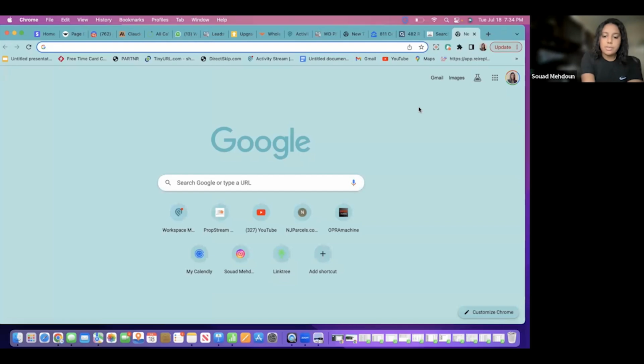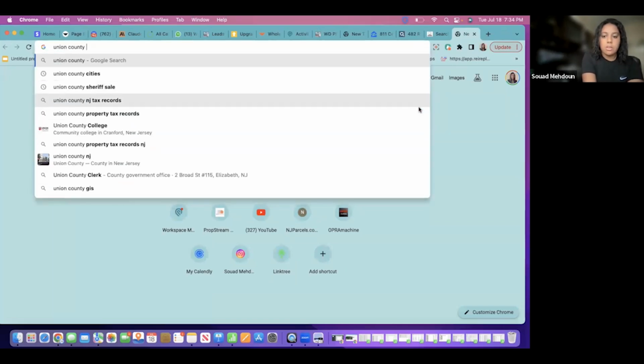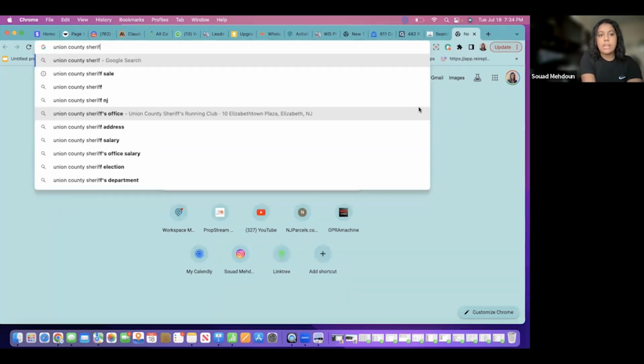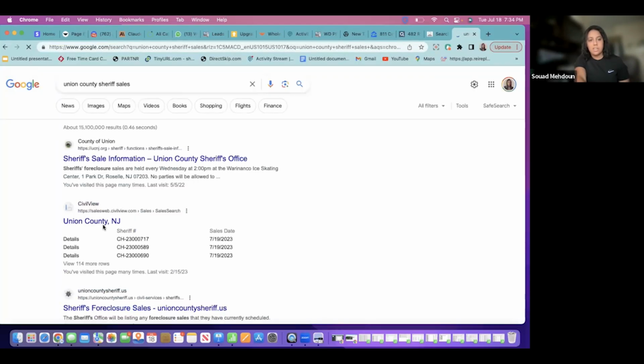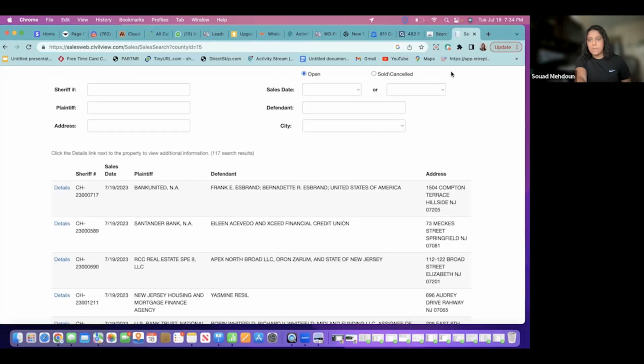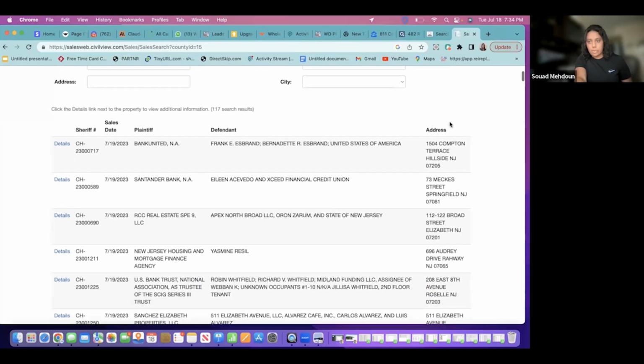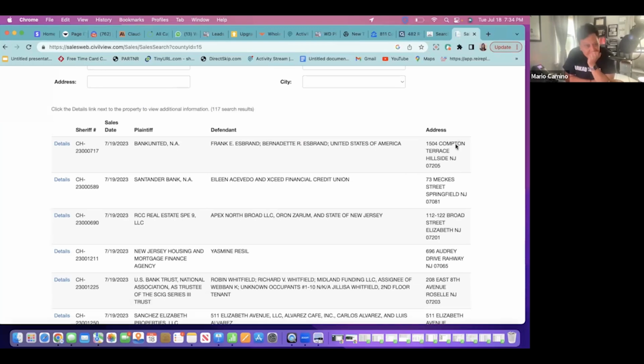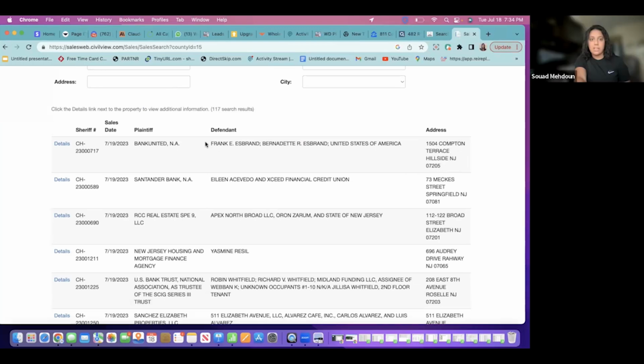So let's say we're going to do Union County. We're going to do Union County Sheriff Sales. Simple as that. We're going to go on this right here, and guess what? We just got the properties. Let me minimize this real quick. A lot of 504 Compton Terrace and Hillside. Here's the owner, Frank S.